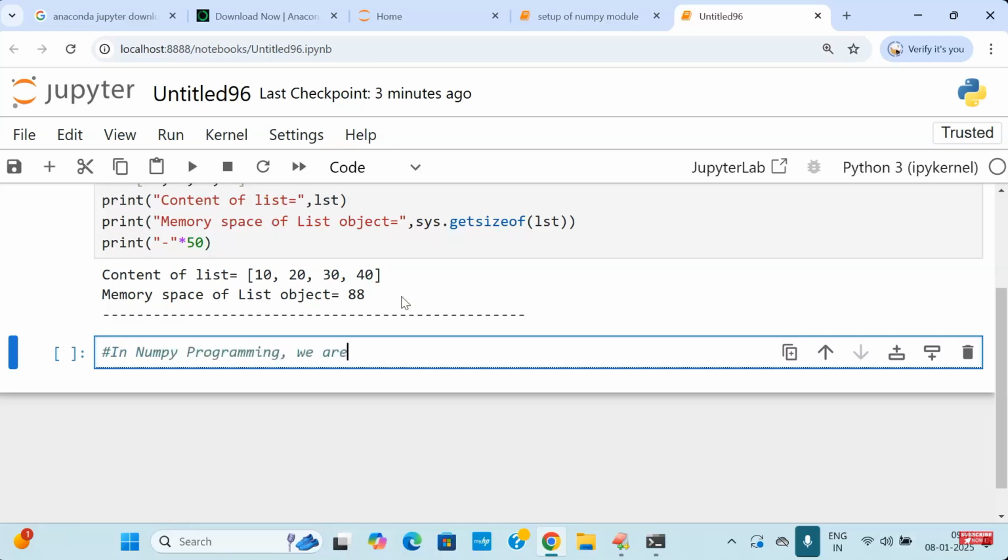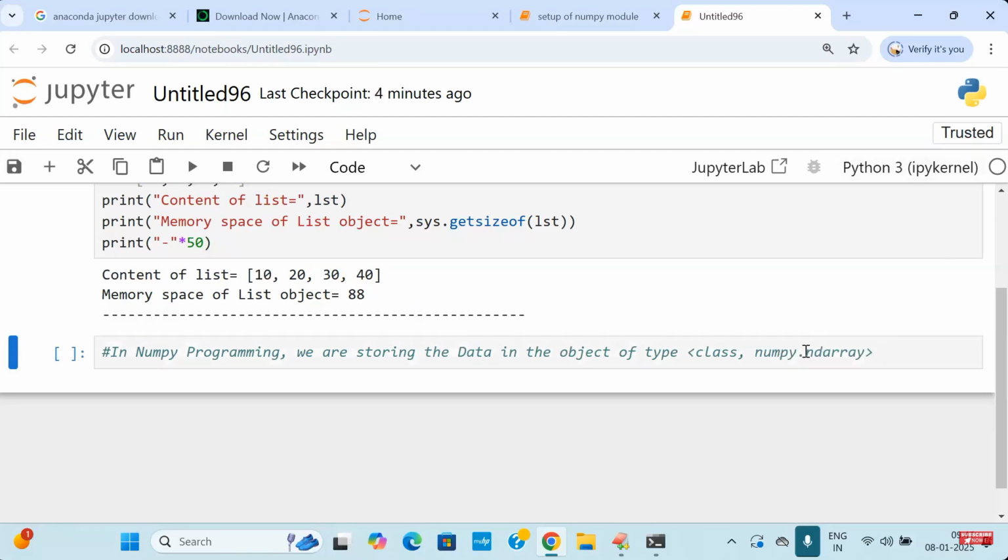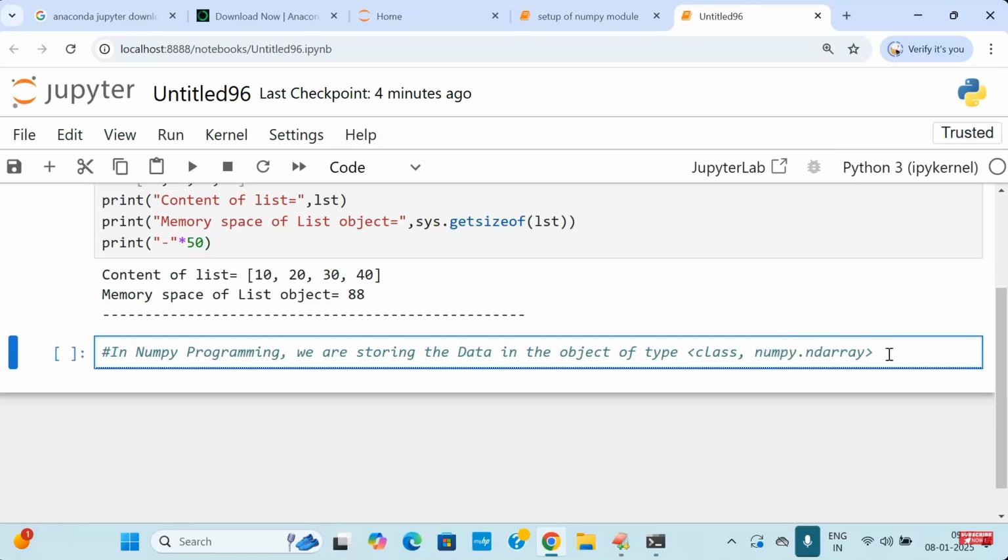In NumPy programming, we are storing the data in an object of type class numpy.ndarray. What is ndarray? It is a class of which module? A module is a collection of what? Variables, function names, class names.